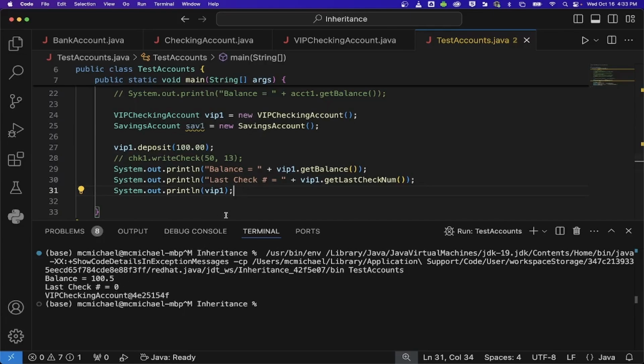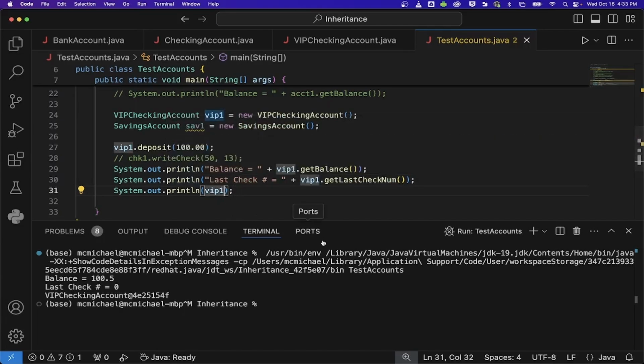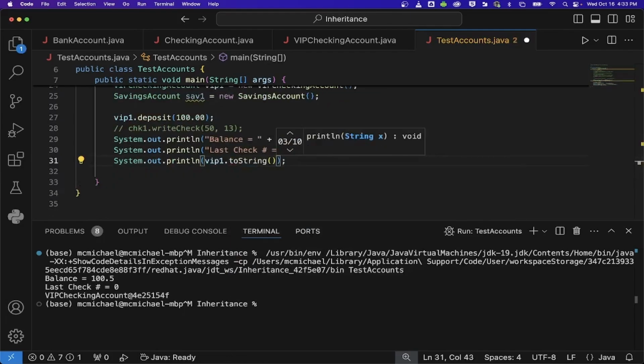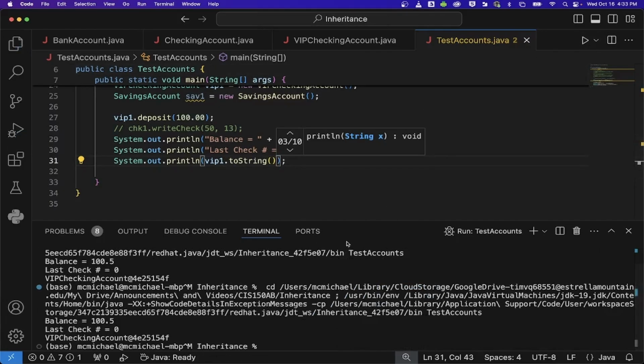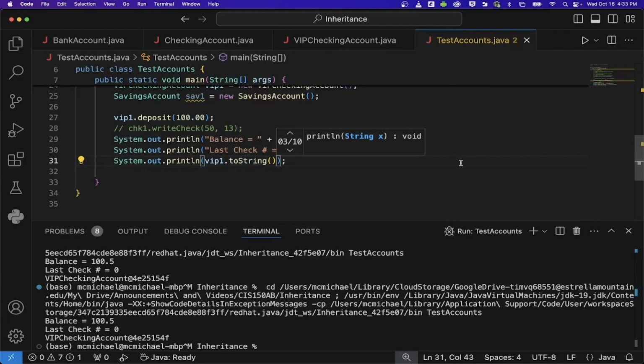Well, what happened here is that the printline method really just takes a string, and VIP1 is not a string, it's a VIP checking account. So what the compiler has done essentially is it has added on to that a little method called toString, as in we're going to convert that object to a string. And if I run this, it should work exactly the same way, because I believe the compiler is just adding that call on when it compiles. I think I'm accurate when I say that. But certainly conceptually, that's what's happening.